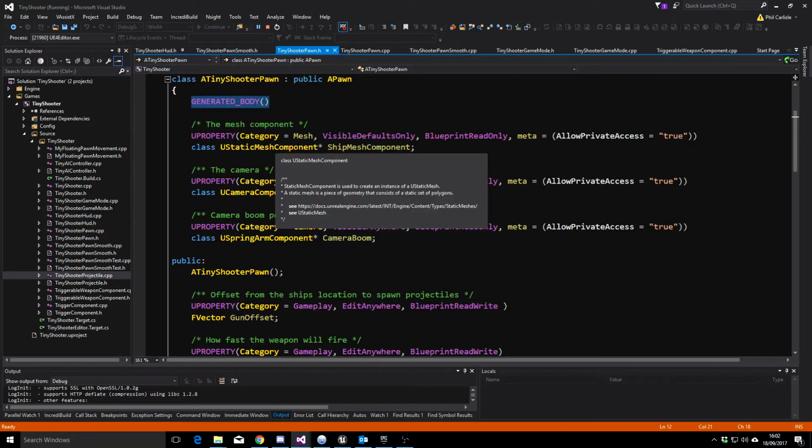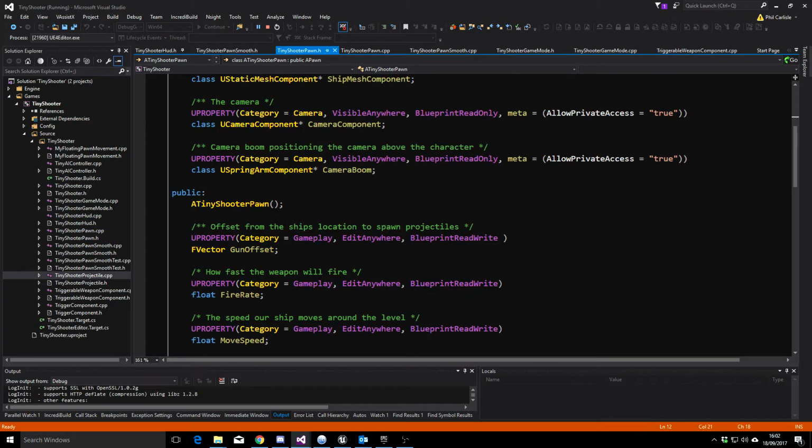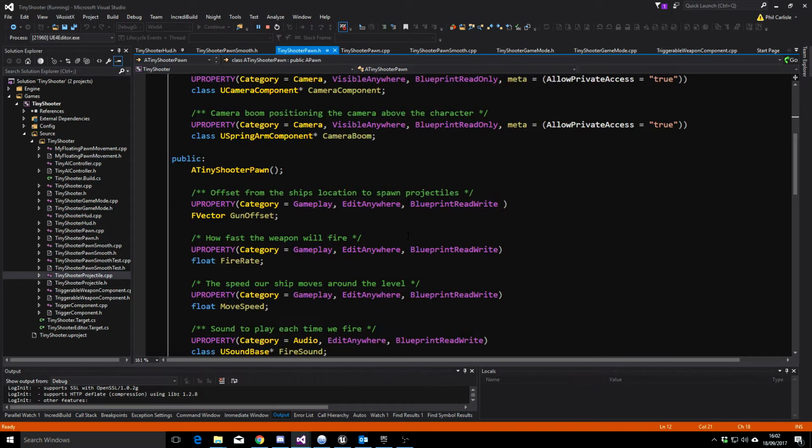So there's three classes. One's a static mesh component, which means it's got a 3D model. One's a camera component, which means it's got a camera. One's a spring arm component, which means it's a thing that positions the camera relative to the model.